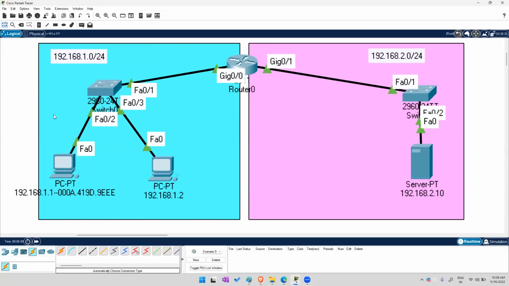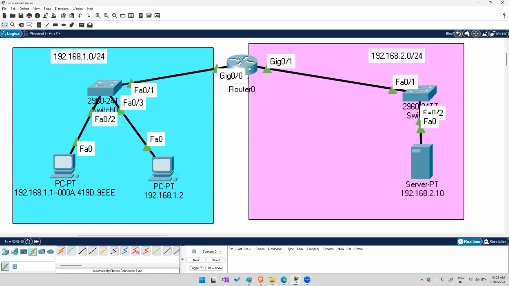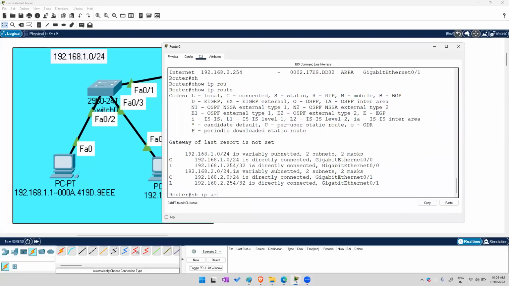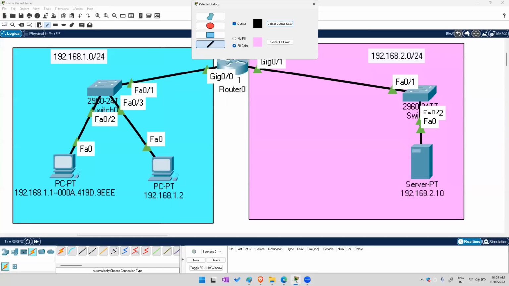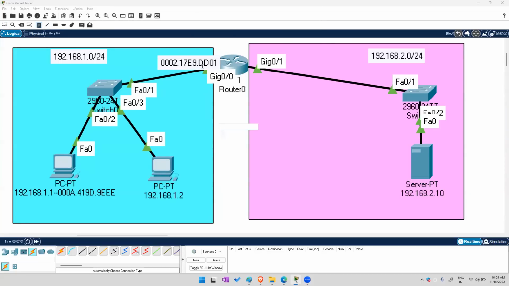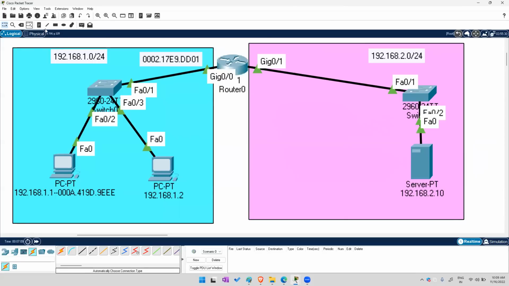This PC MAC is this one, 9EE. The router's interface MAC we need to check. Hold on. Show ip arp. In the ARP table, the 1.254 MAC address is this one. Copy and go to this side, paste it here. This one is the router interface MAC, for the router interface with 2.254. This one is the MAC. Copy. So the router says this interface MAC is this one.